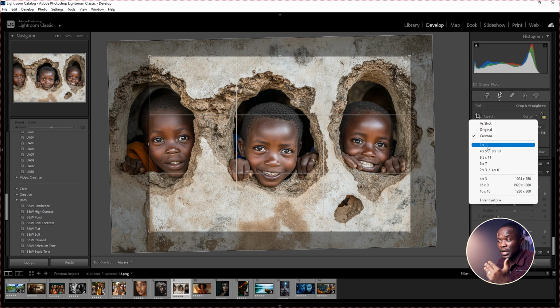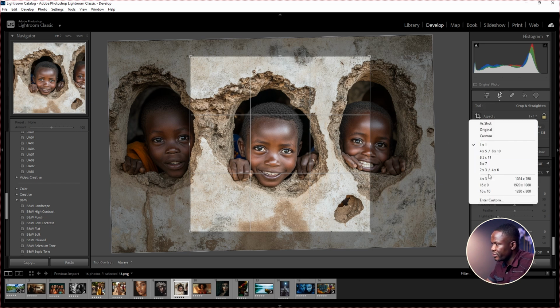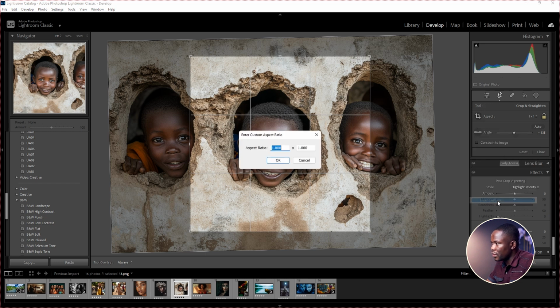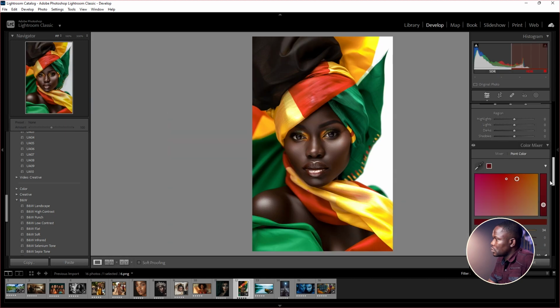You can also find some custom crop settings available for you to use, like the square, one by one, ideal for Instagram images and stuff like that. And then you have 5x7, and you can even enter your custom distance. You can click on it and enter the numbers yourself. So that's got to do with the crop tool.